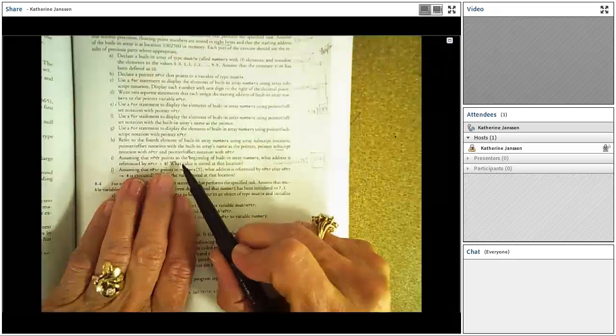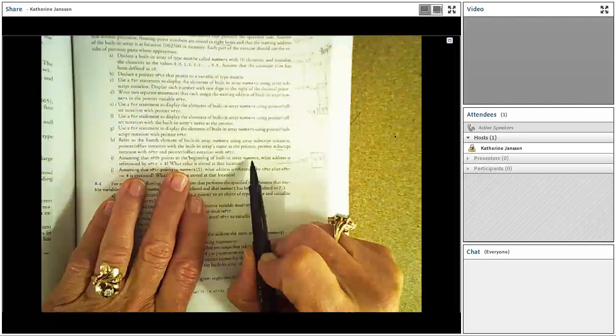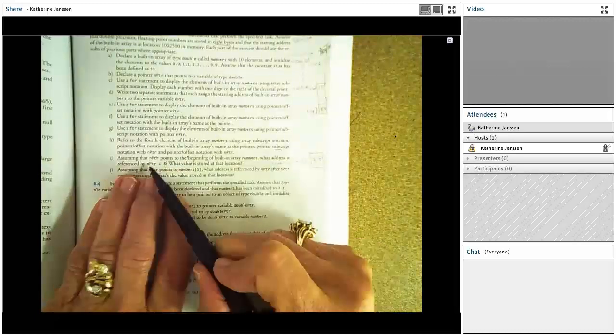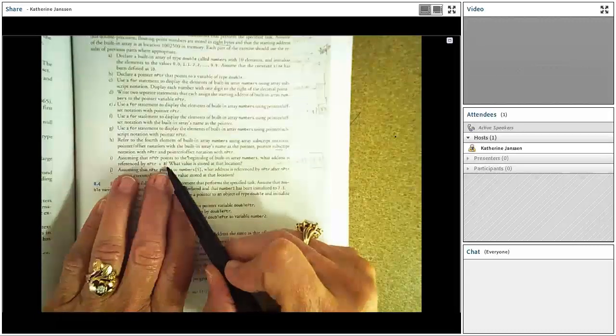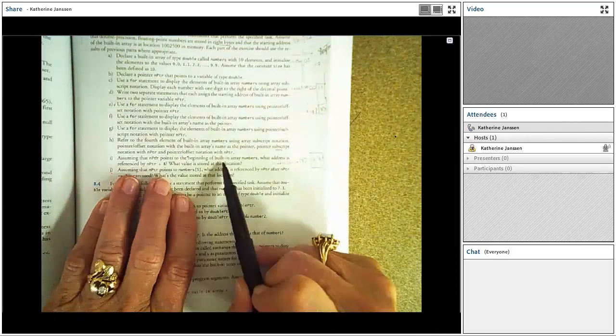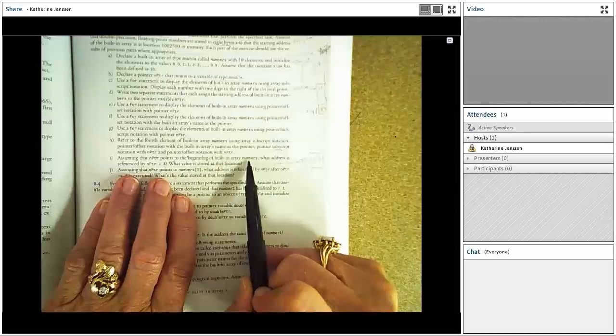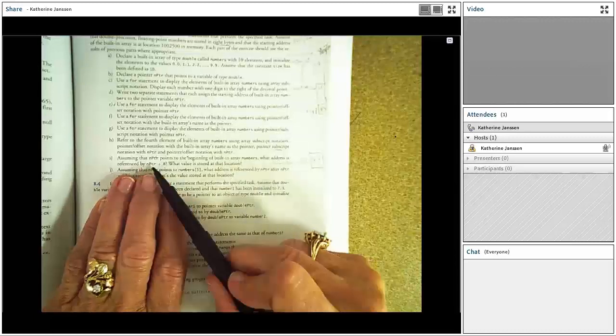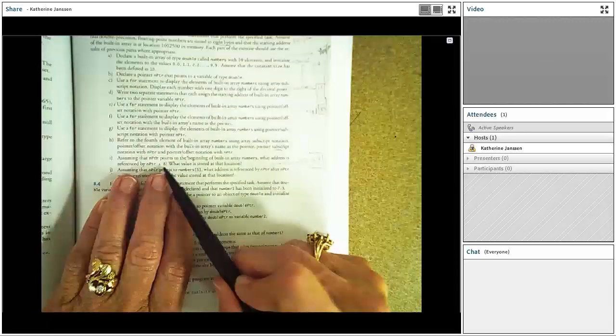Assuming that nPtr points to the beginning of the built-in array numbers, what address is referenced by nPtr plus 8? And what value is stored there? Okay, assume that nPtr points to the beginning of the built-in array numbers. What address is referenced by nPtr plus 8?